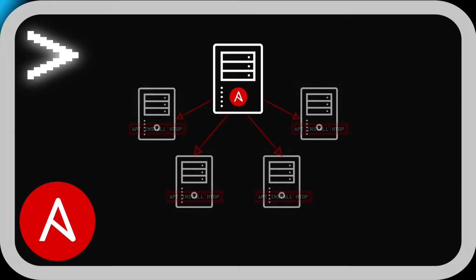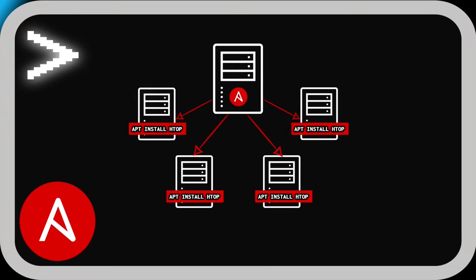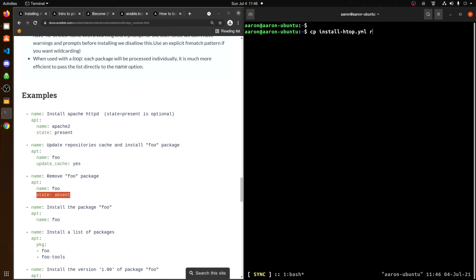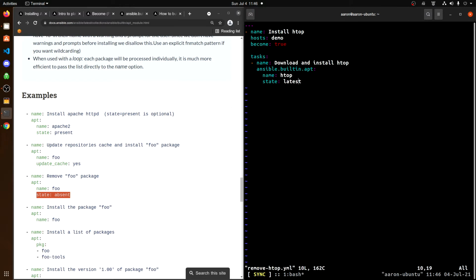Okay, if you can recall back to the previous video, we had installed HTOP with a playbook we had created. So in this video, we are actually going to modify that playbook and remove the HTOP package. To begin, we're just going to copy the existing playbook and rename it as remove-htop. Next, we'll edit it using Vim, and we'll scroll down to where it says name install HTOP.